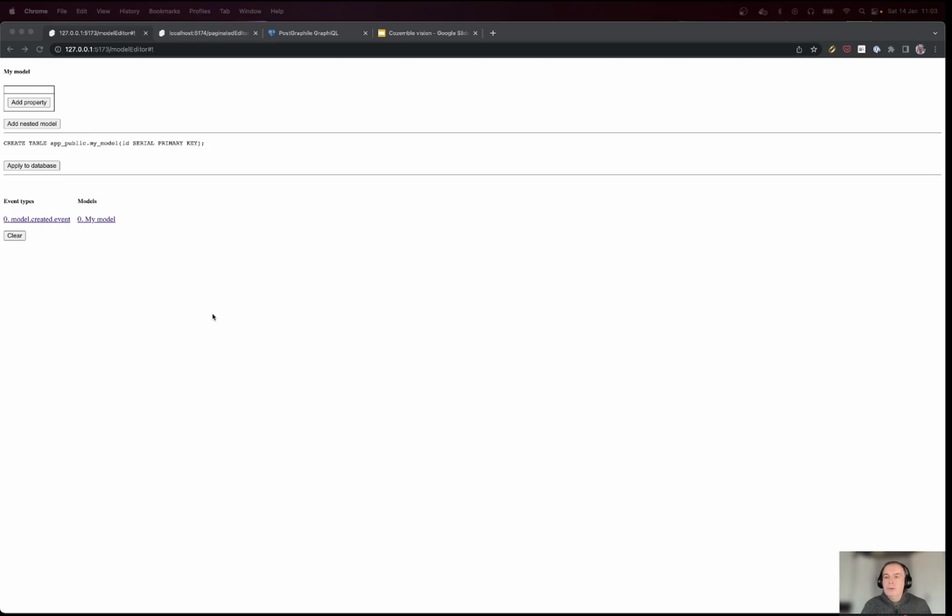All right, folks, I want to give a bit of an overview of Cozemble, where it's at in really, really early stages. This is super, super alpha, so you can tell by the look of it. So I'm going to build an invoice. Let me just crack on.